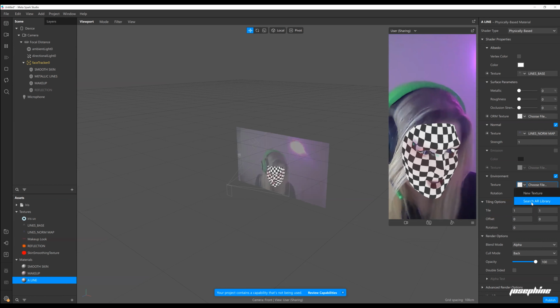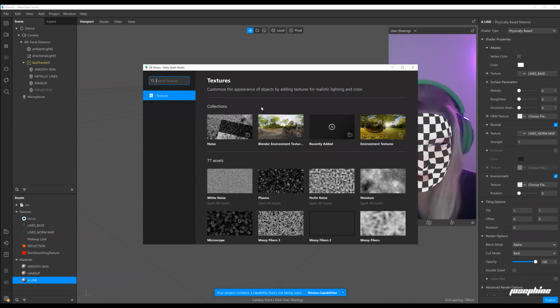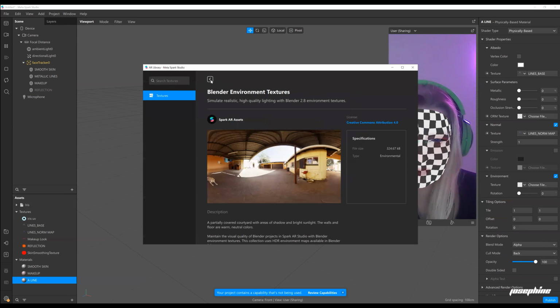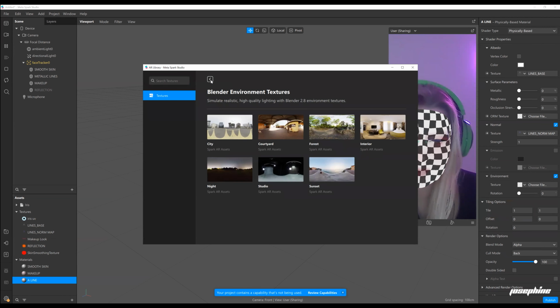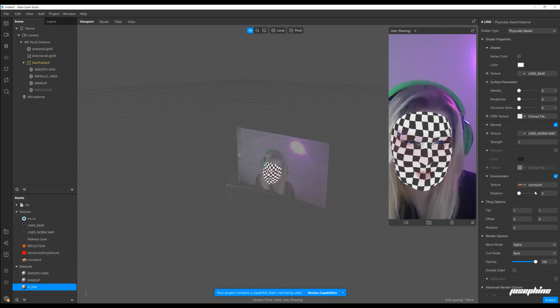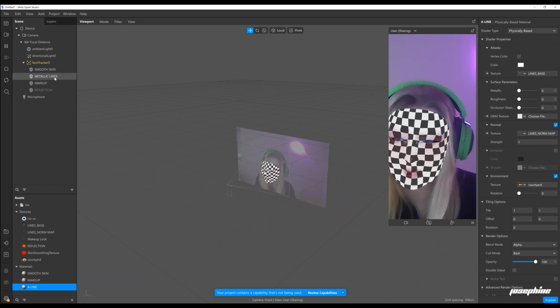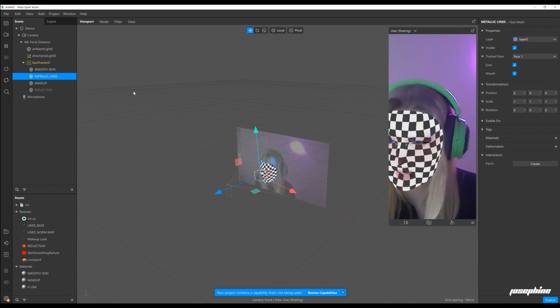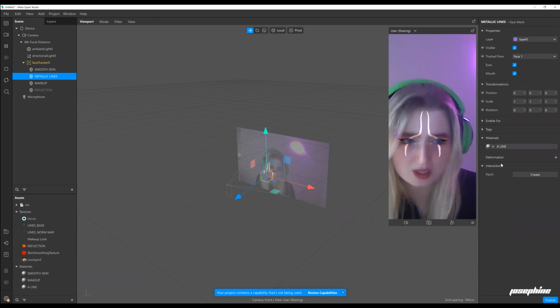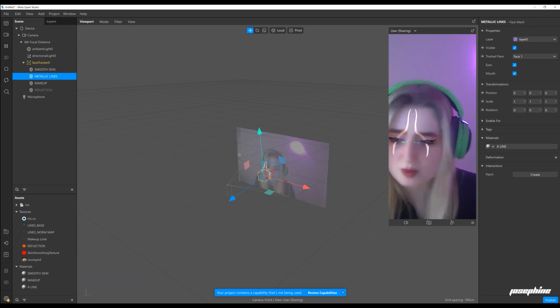So click on texture and then search AR library, and this should pop up. And then if you click onto the Blender environment texture, there's a ton you can choose from. I like the, which one should I go for? I think I'll go for courtyard. You can always change it later, but yeah, you import that. And now, okay, onto the left hand side, you see the metallic lines, and we just want to change this to the A-line. Oh, cool. So you can see me with this metallic look.